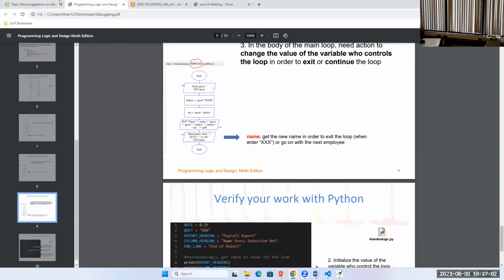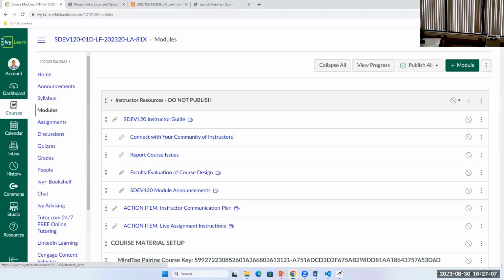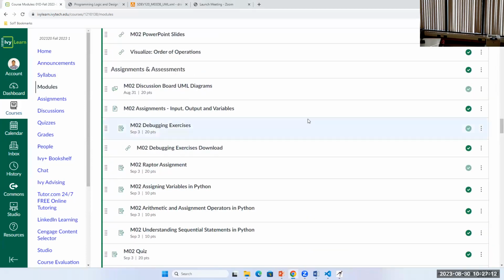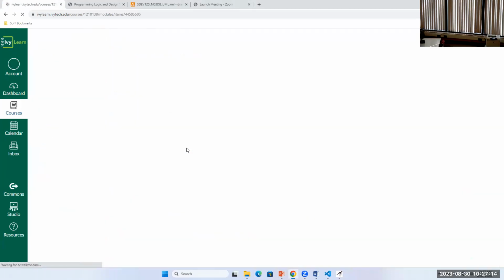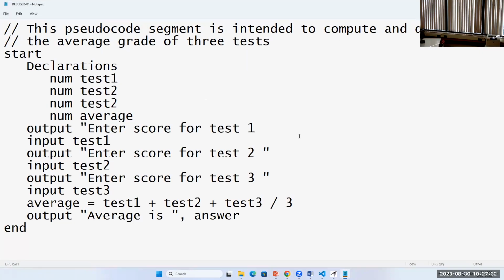Now I go back to one example of this week's debugging exercise to see what goes wrong with your program. Let's open it and download it. Now you follow the same rule here. This first one is very simple, it has no loop.